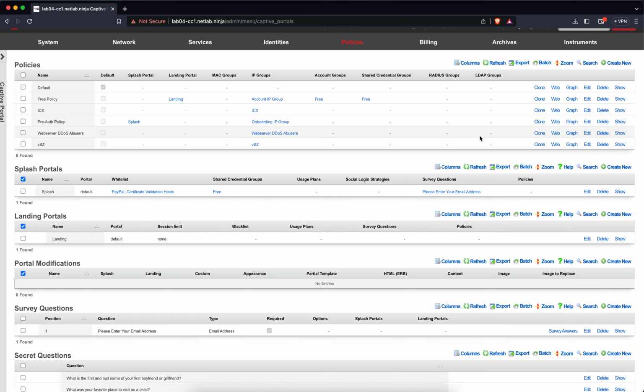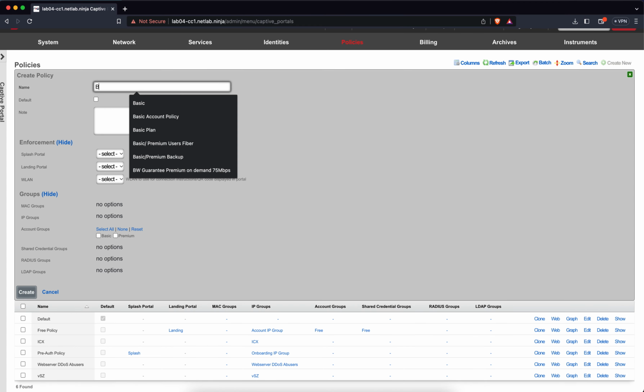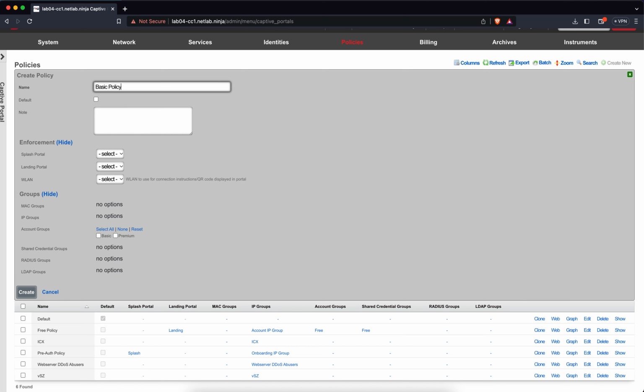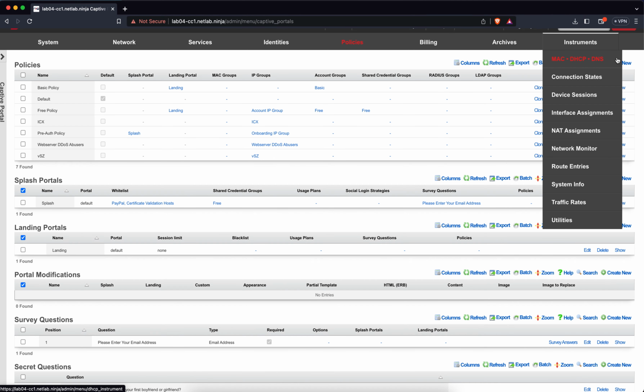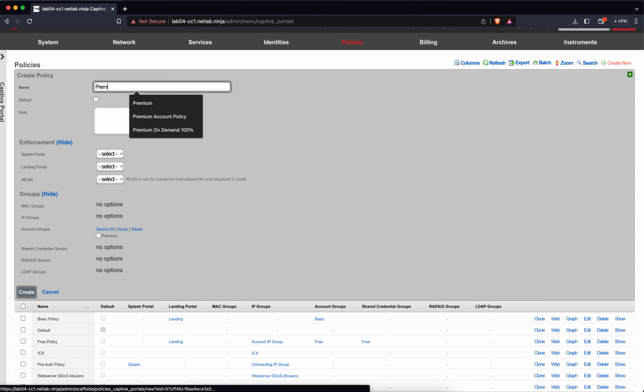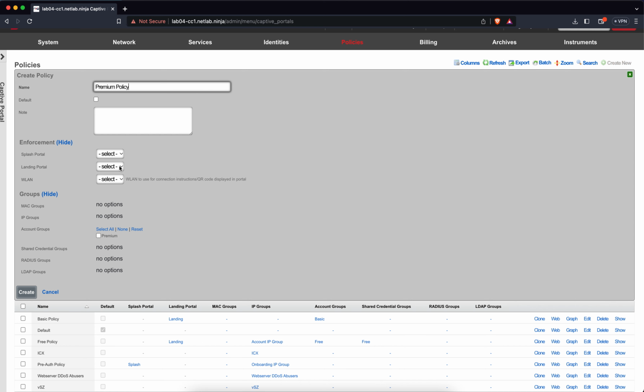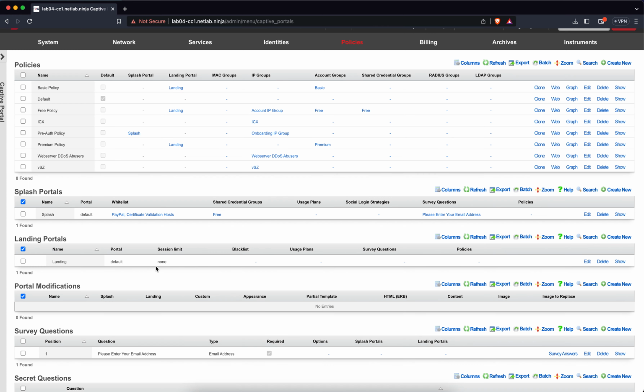So create this, create another policy. This is going to be basic policy. This should also have a landing portal, and it should have our basic account group selected. And then we need one more, which is our premium policy. And again, same thing. We're going to select the landing portal and our premium account group, and then I'm going to hit create. So now we have our policies created.